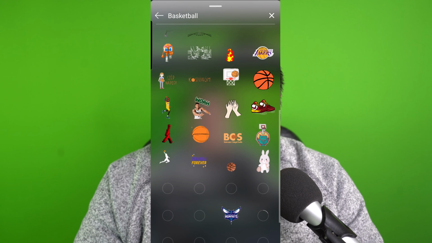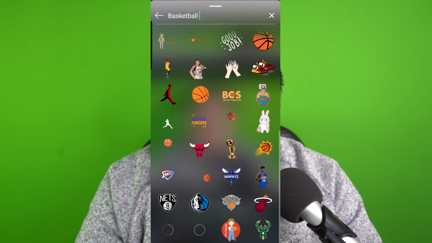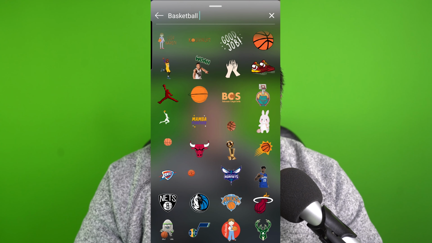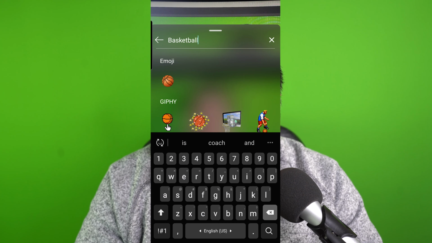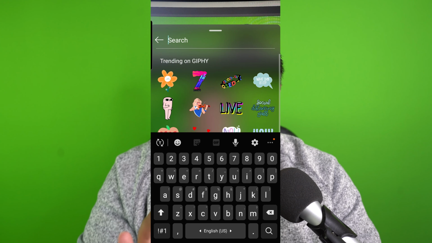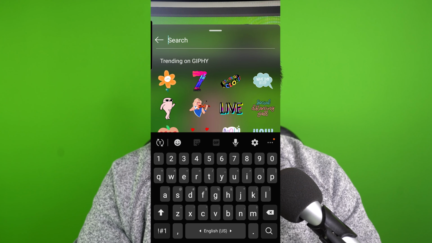So these are called GIFs. There'll be a few of those to pick from. And just type in and just keep searching and see what you find. See what you find that's relevant to your post. Make sure to try to make it relevant.